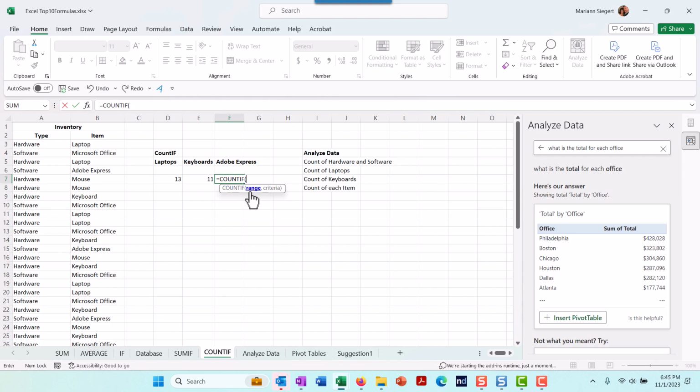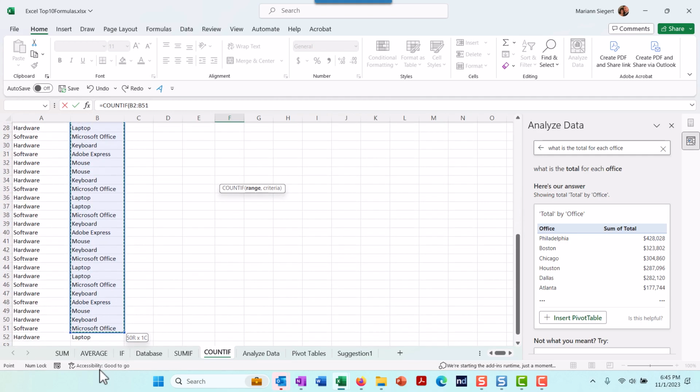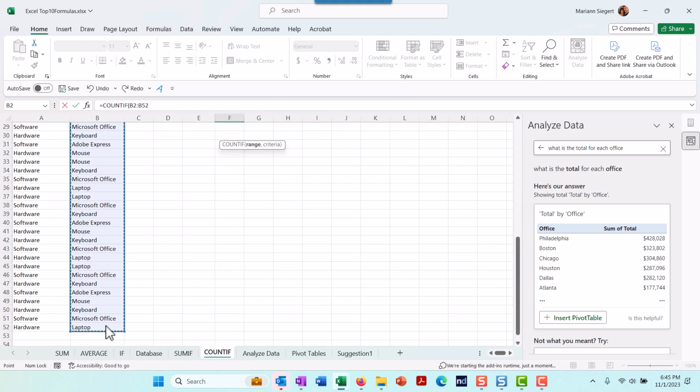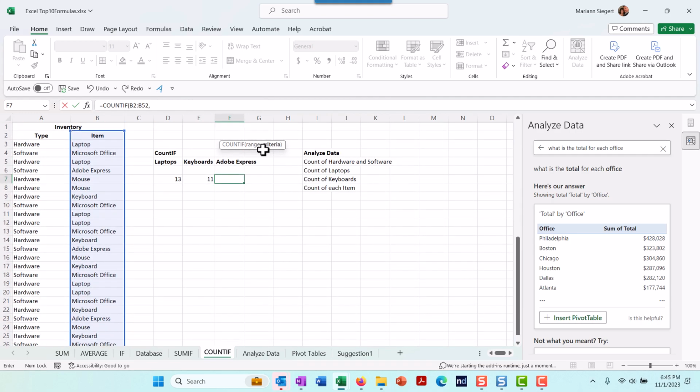And it says, what is the range? All right, well, the range that we're looking for is going to be in here. And I just select it. And I put a comma. See, it says range and then a comma. So I'm going to put a comma. Now let's go into criteria. So what is the criteria?